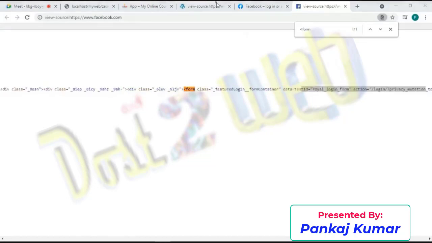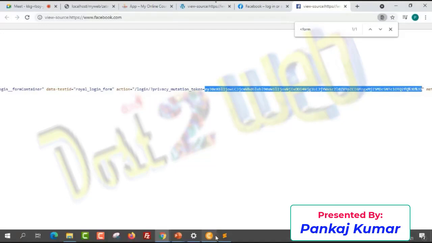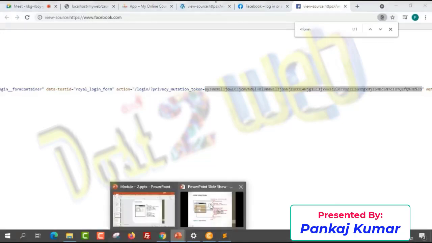And where your data is going to be submitted, you can see here. Your data is going to be submitted to the action login slash privacy mutation token. Now the data will be submitted to this location in encrypted format. So whatever form page is there, the data will be in encrypted format and it will get submitted. Then you are able to see the login. This is how any login system actually works.